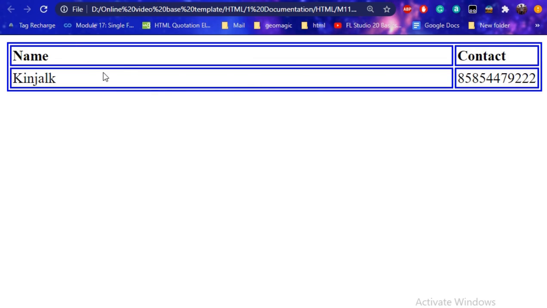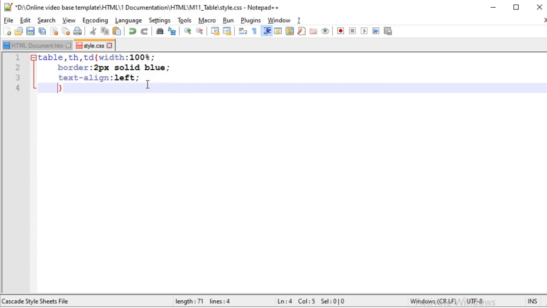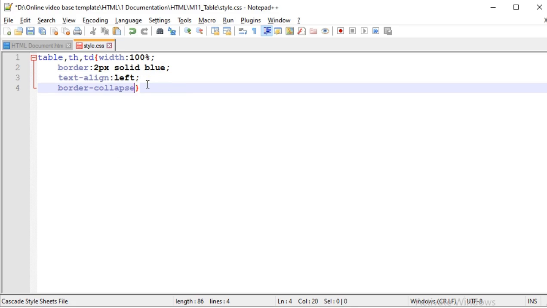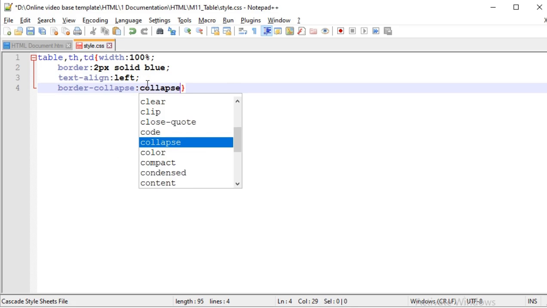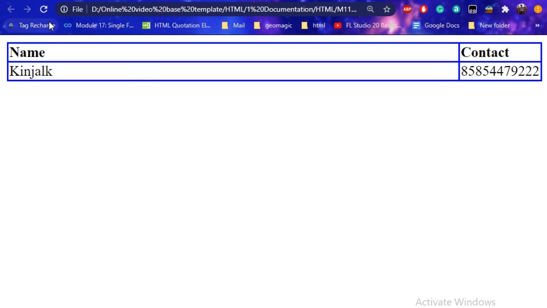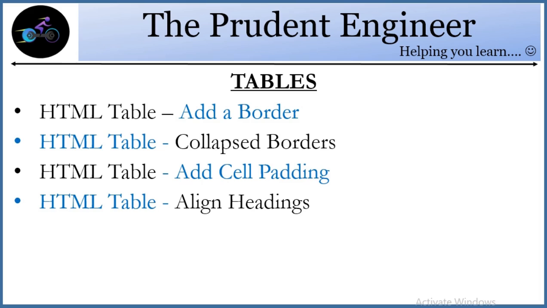But see, we have the borders individually for everything, and we don't want this. So we can collapse this border by using the property border-collapse. You can give it the value collapse, and see how it will change the look. See, the look is entirely changed. The individual borders are merged now, and they have collapsed into a single border. So this is the property, this is the way you can merge and collapse the borders.